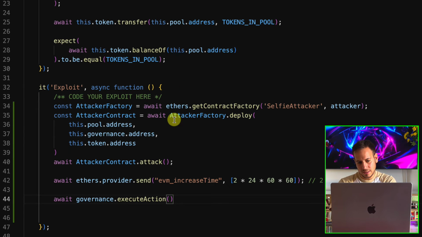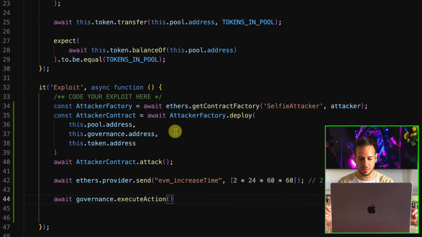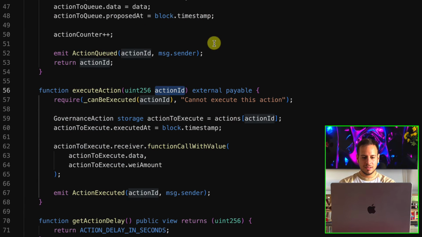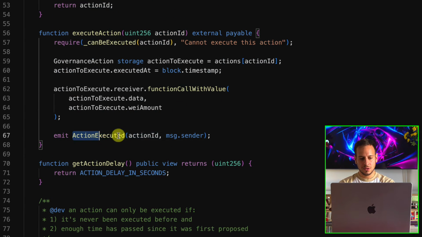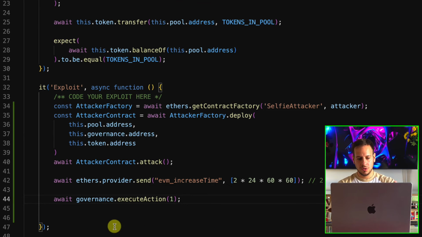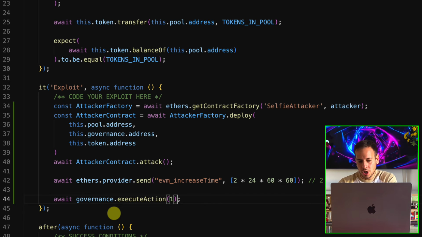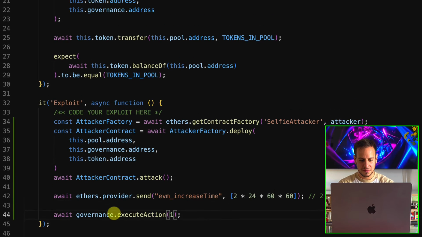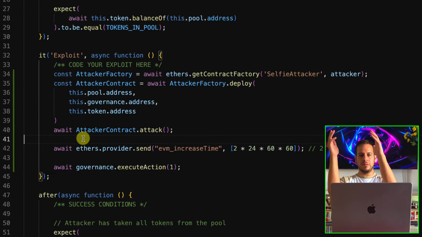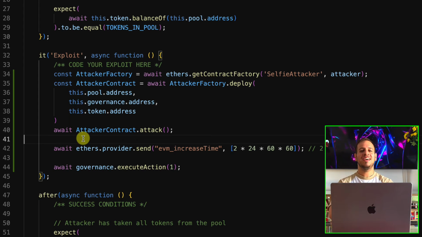Now, since we didn't create any other actions before, we can assume that it's 1. But in other cases, we get an event also, so we can listen to this event, capture the action ID, and then use the action ID as hard-coded. Now we know that it's one because this is the only proposal in this governance, so it's quite easy. Now everything is set up, the JavaScript code and the malicious smart contract. Now let's see how we can execute the attack and if it works.